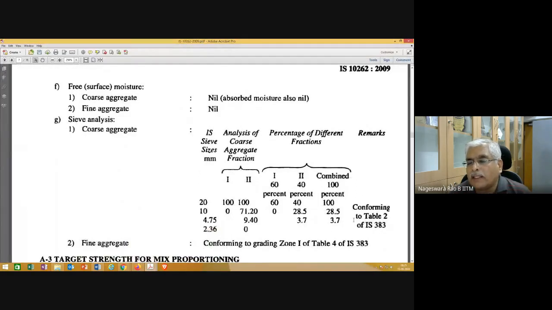Okay. Any other questions? So that is how we are saying here. Under the remarks column, you see here conforming to table 2 of IS 383. So we can say this coarse aggregate is of nominal size 20 mm. If we use this final one, that means when we need to do this combination of 60-40%, sample 1 60%, sample 2 40%, we need to combine them, and the mixed one we need to use. Okay. If it is clear, let's go to the fine aggregate.